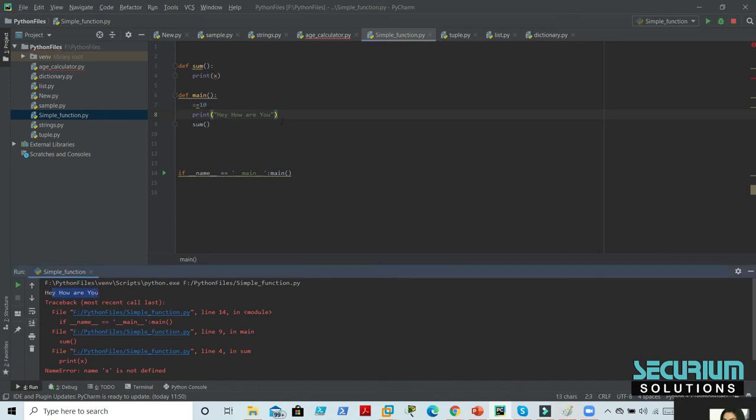See, it is printing out hey, how are you, but it's not printing out the x. Why? Because it is defined as a local variable, and this variable works only within this function. It will not take this x variable as a value into the next function.